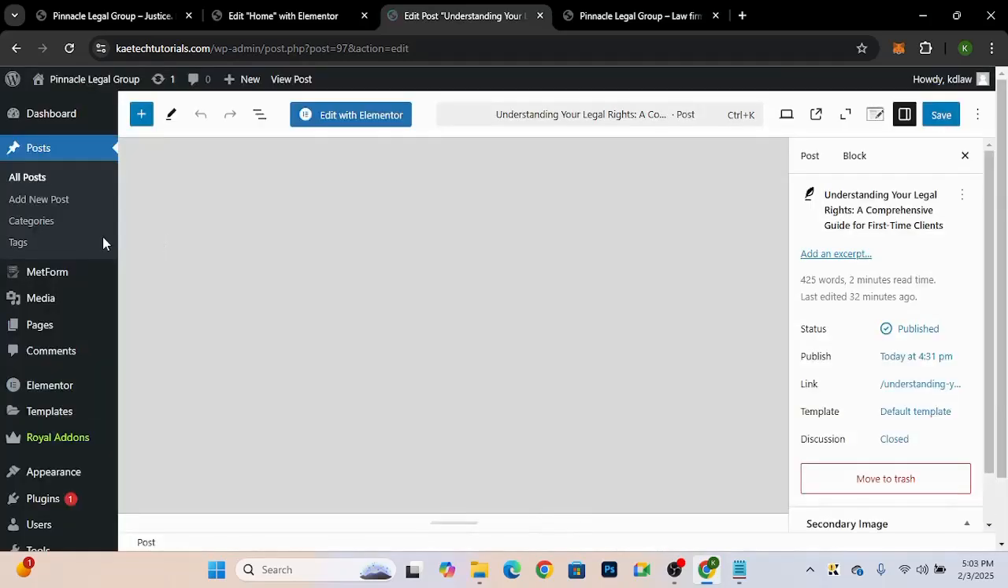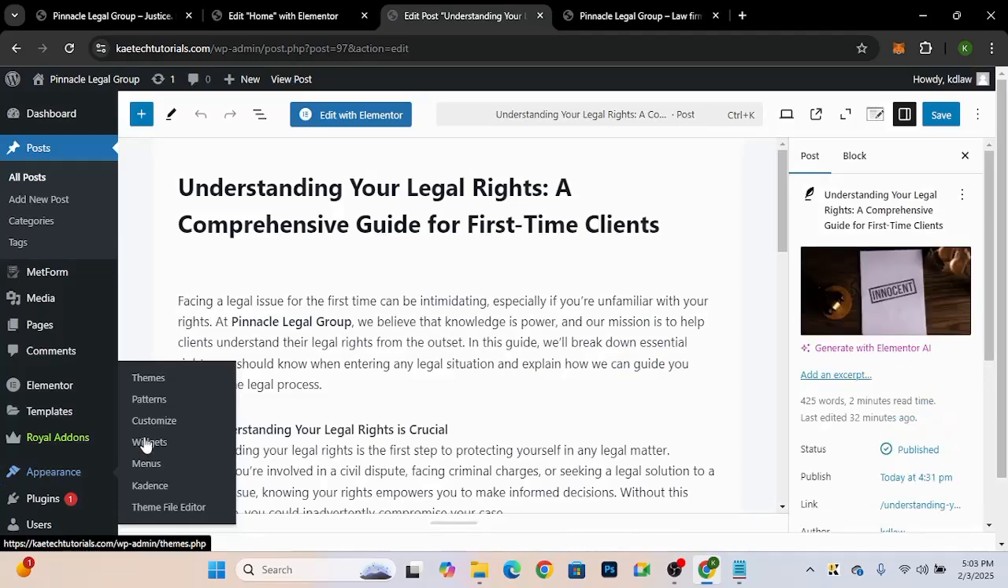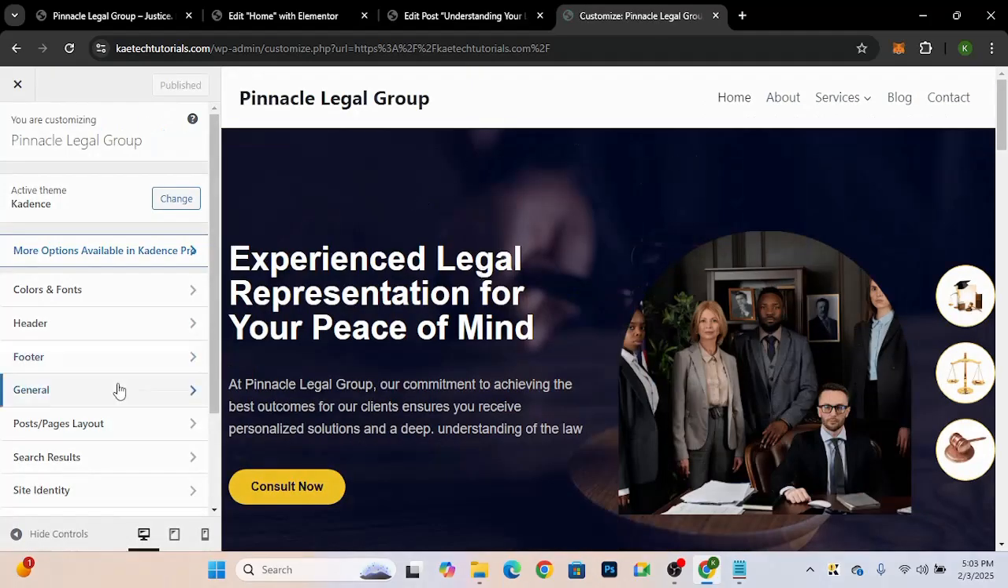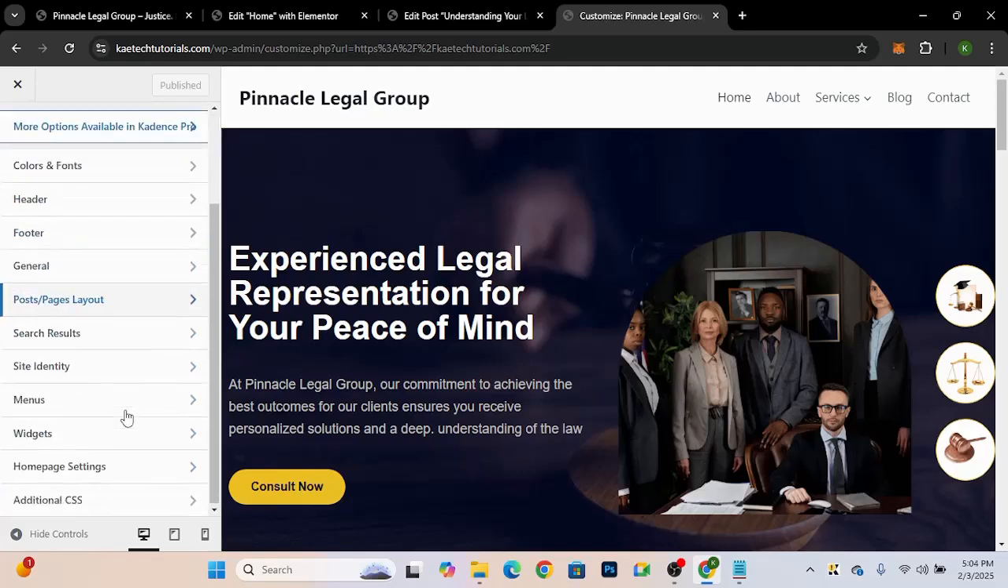So over here you go to appearance, and after that you click on customize, or you can just click on customize when you're at the front page or the front end. So I'm going to click on customize over here. All right, now that we are here, you see we have colors, we have font, we have header, we have footer, we have general, we have post and other stuff. You can make sure that you set up everything correctly.